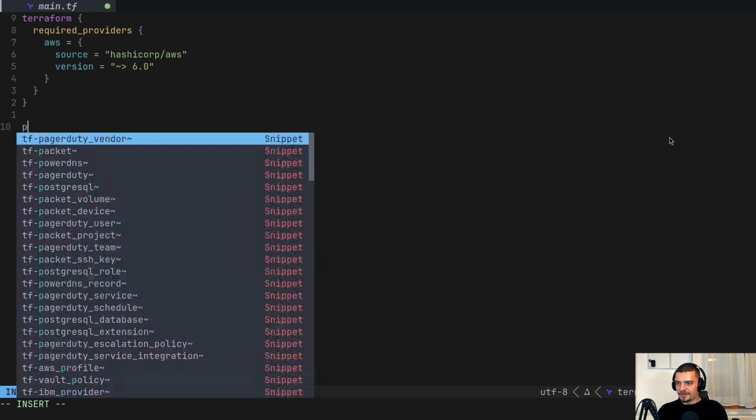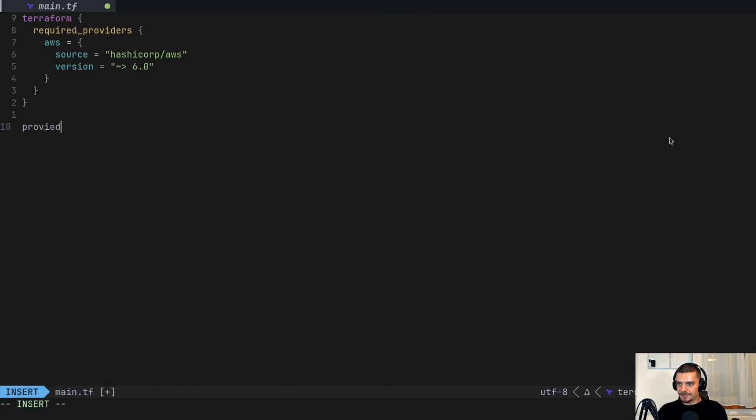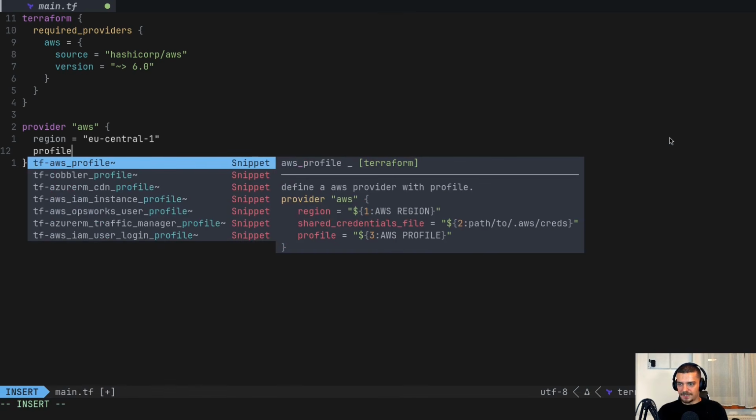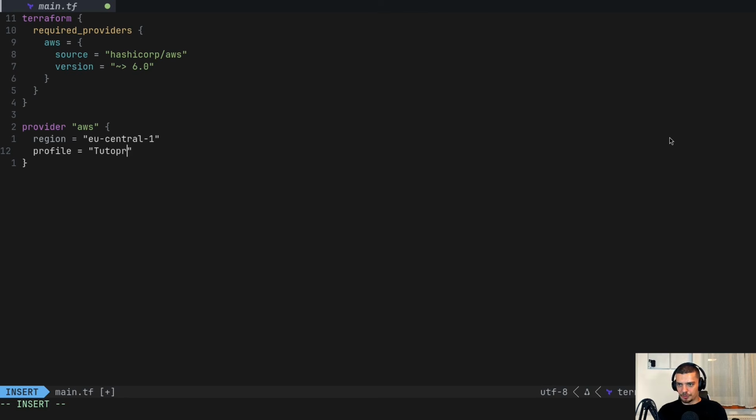Then I want to use that provider. I want to say provider and then aws. And I can hard code some values in here, like region is the one we specified, eu-central-1. And then the profile is the one we created, which is tutorial user. So this is just a provider.